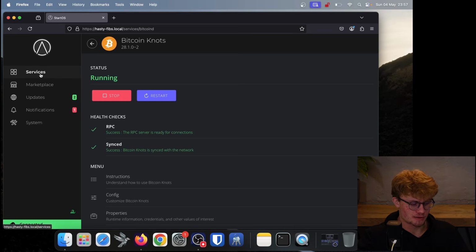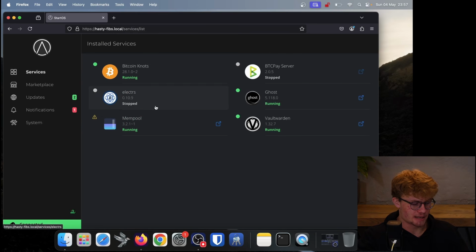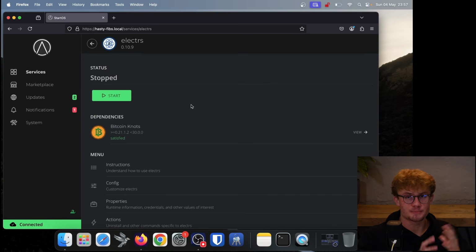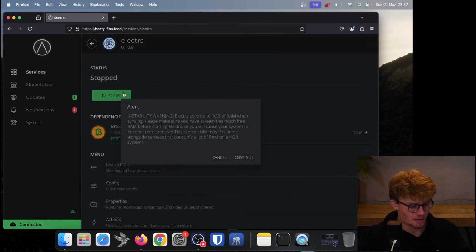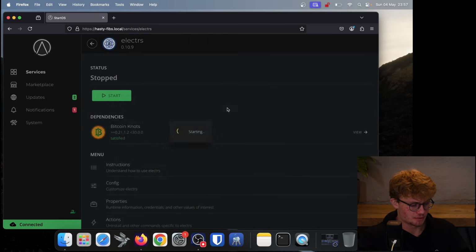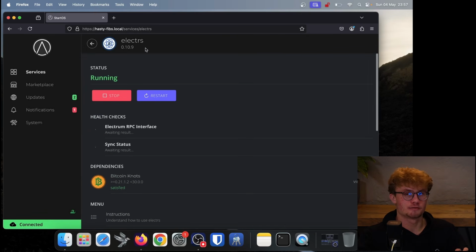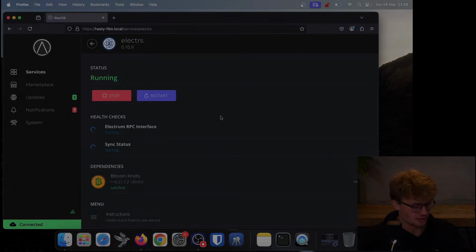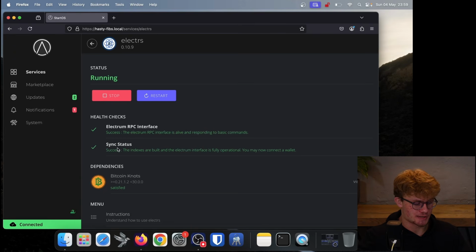Now if I click on Services, we can see that my Electrum server, I stopped running this before I filmed this video. So I'm going to click on Start now on Electrum server and click on Continue. Electrum server will allow me to connect Bitcoin Knots to my Sparrow wallet or any other wallet that you might be using. So I'll give Electrum a second to sync or catch up. There we go. We can see now Electrum is fully synced. And now we would be able to connect this to a wallet like Sparrow.